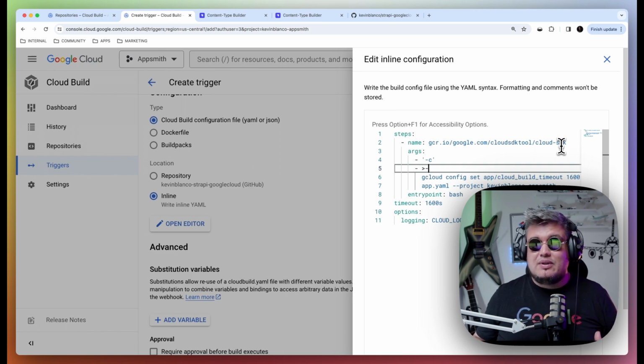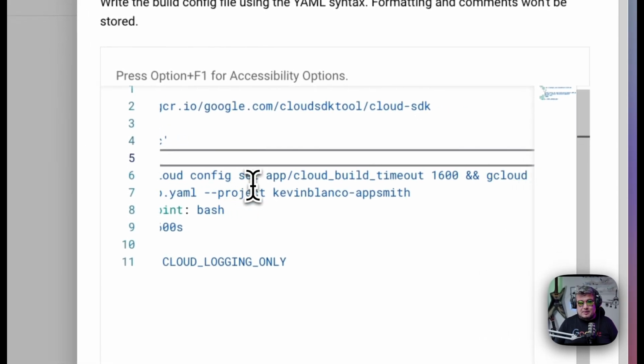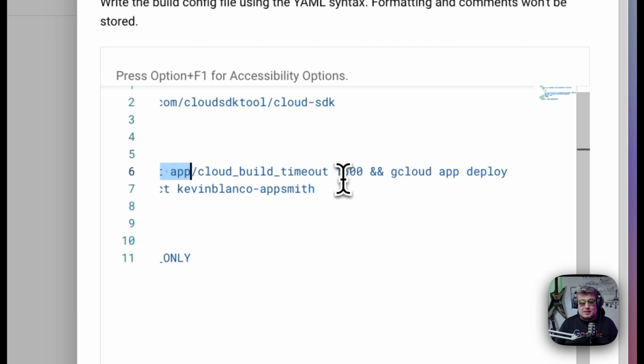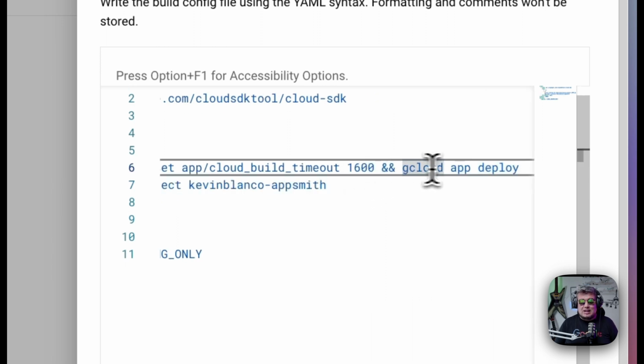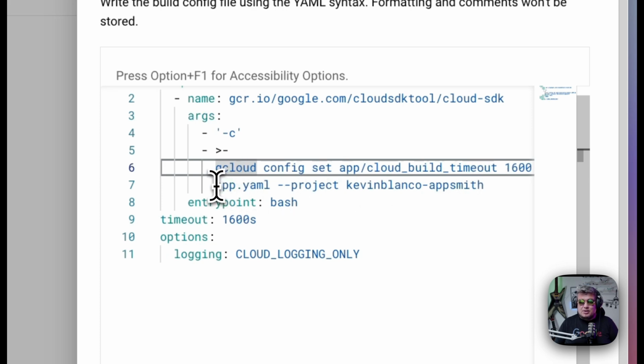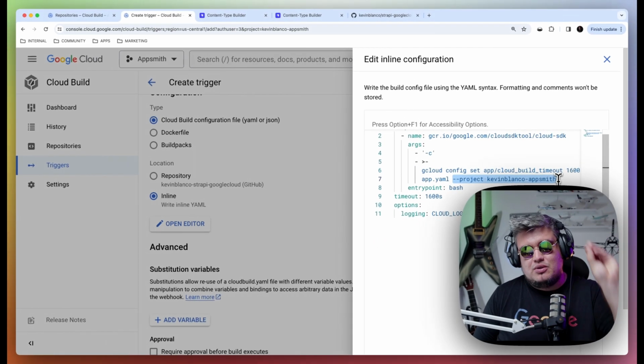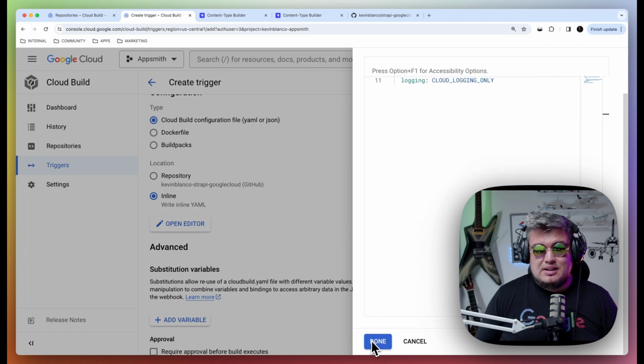So all we have to do right now is just pull the Cloud SDK and say, hey, deploy our application. First, we do gcloud config set to define the timeout of this command in milliseconds, and then gcloud app deploy app.yaml, which is the same one we executed on the second step video, and then the project name, in this case, kevin-blanco-appsmith. Now, this is all we have to do. Basically, this is going to be triggered when there is a new push to the master branch. This is going to be run, and since everything is already in the repository, we really don't have to do much. So let's save this.